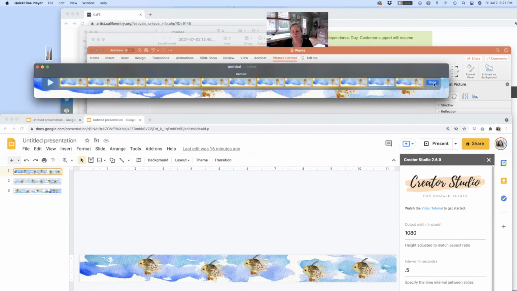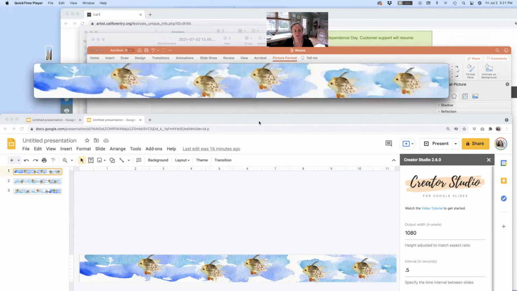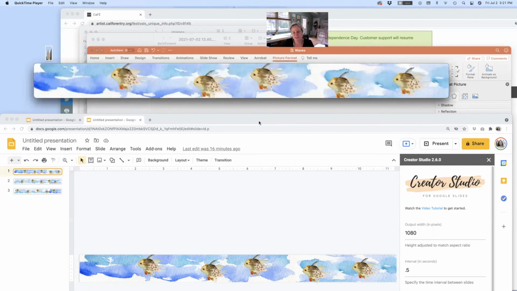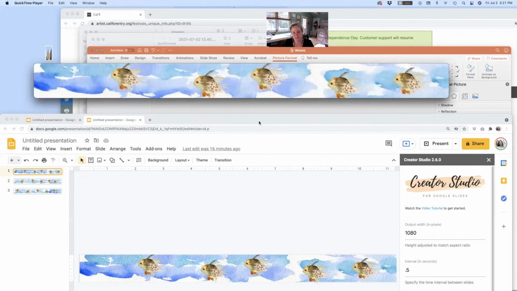So let's see how long this is. I'll hit done. Now it's 19 seconds long, which is great. Let's hit play and see how that goes. And now it just looks like it's looped. It's only 3 slides long, but it gives this effect of the animation moving along.